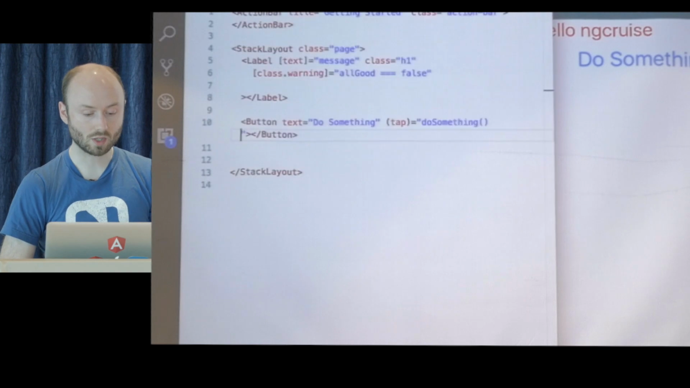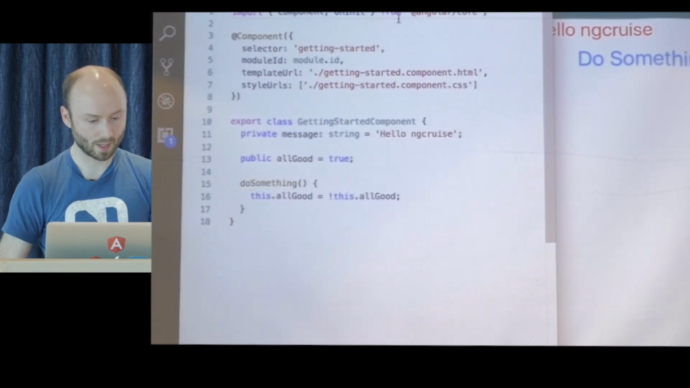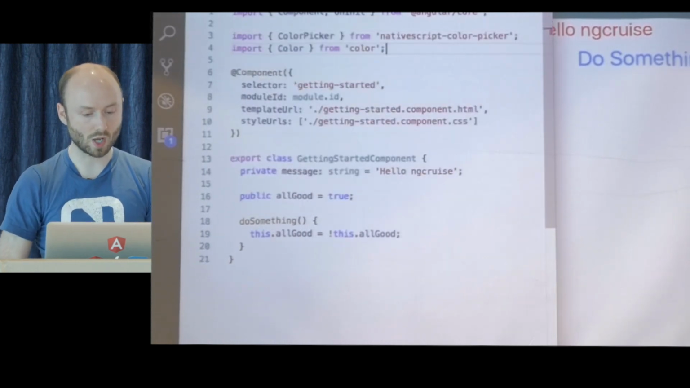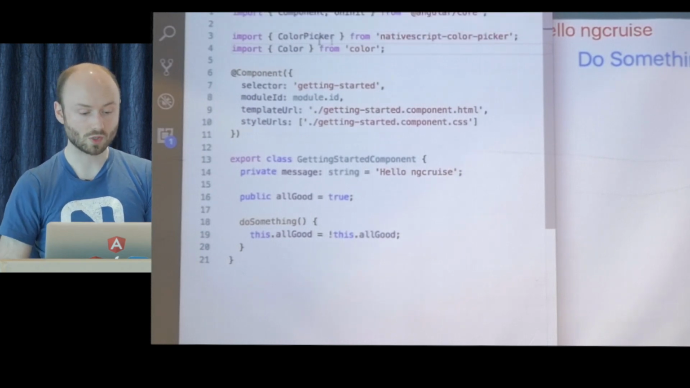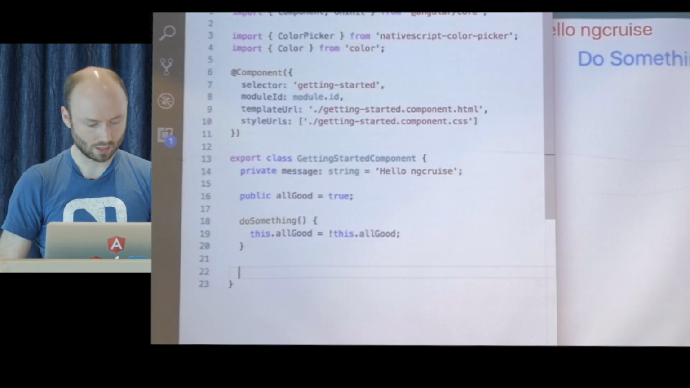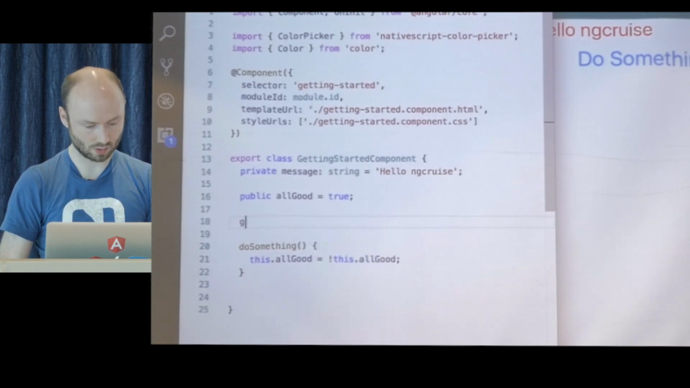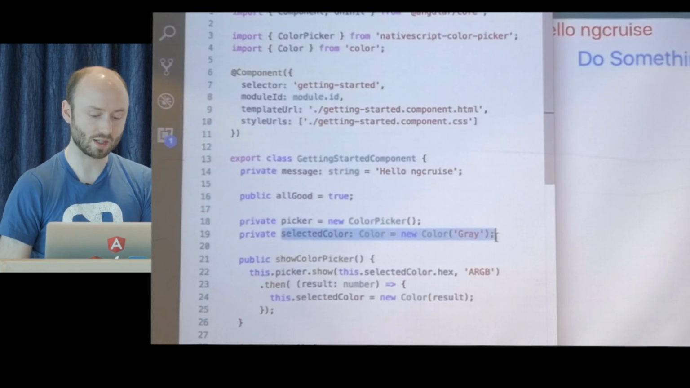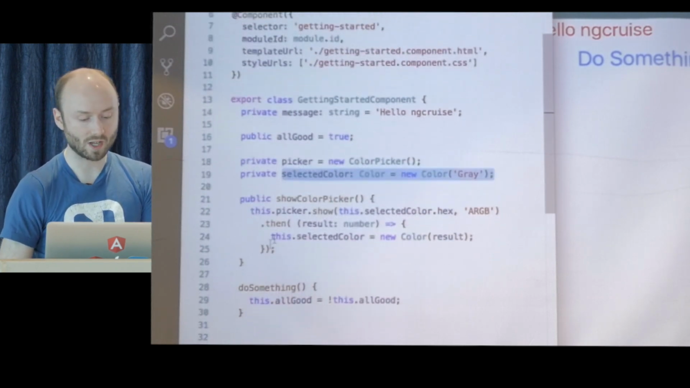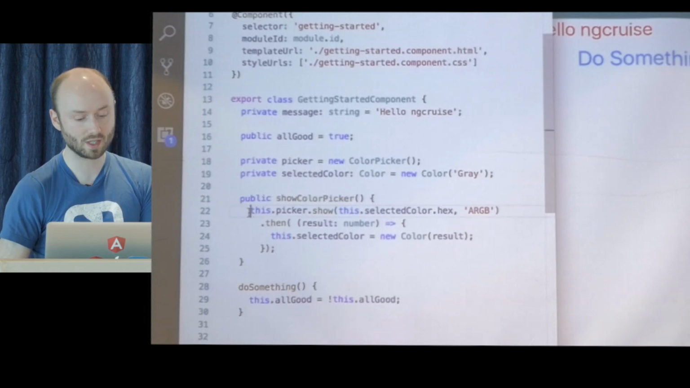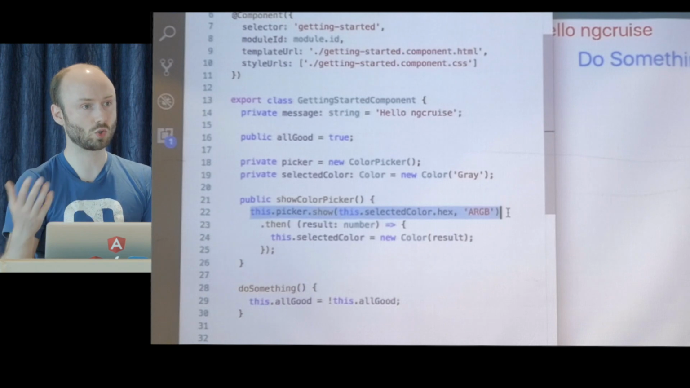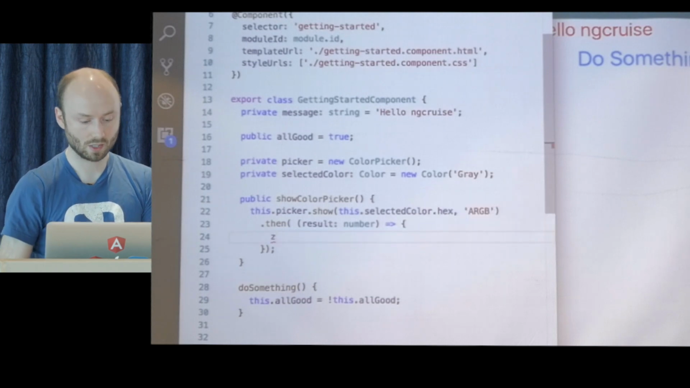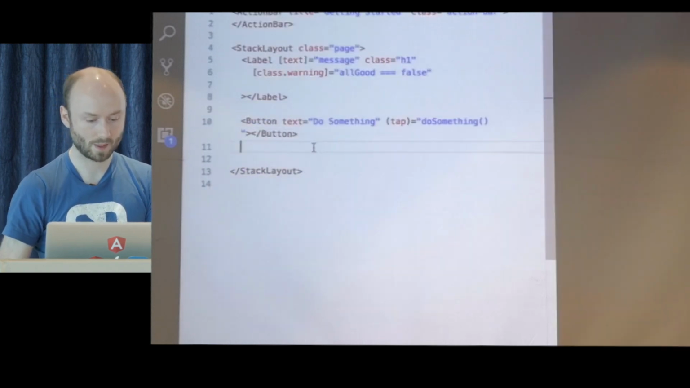So that's very powerful. One other thing that we can do as well, there's loads of NPM modules that have native UI components. There's one that's called a color picker. So I can, for example, import a color picker, and I can create an instance of a color picker. I can create a selected color and set it to gray. And I have a function called show color picker. That function basically goes to the picker and tells it to pop up. And then once the user selected a color, I'm just going to take that color and update my selected color.